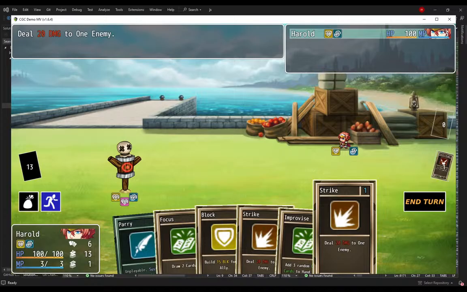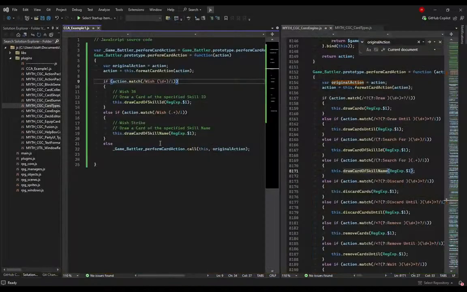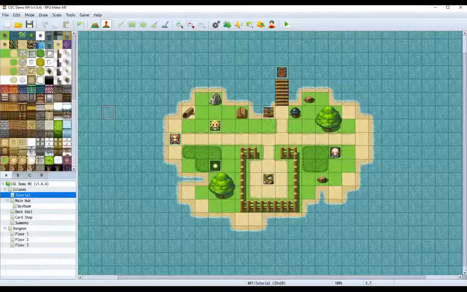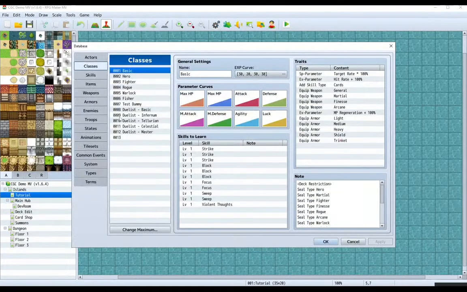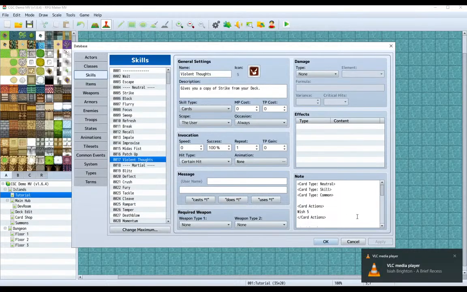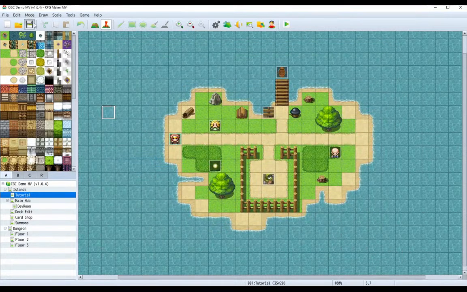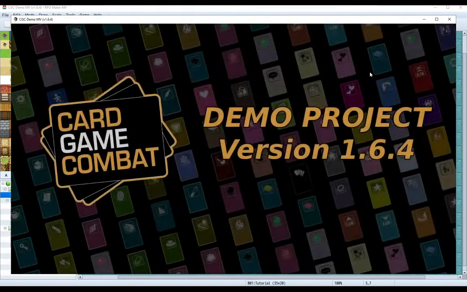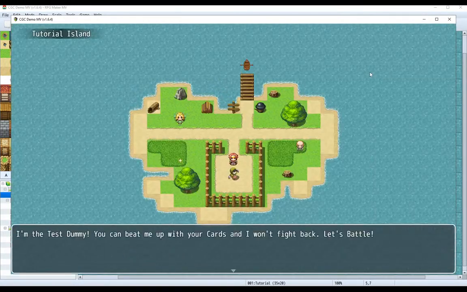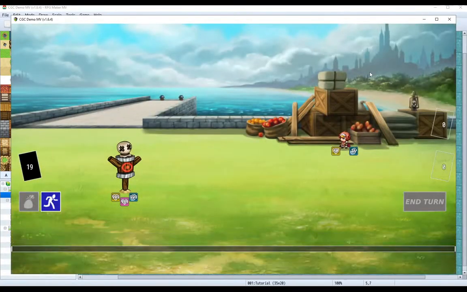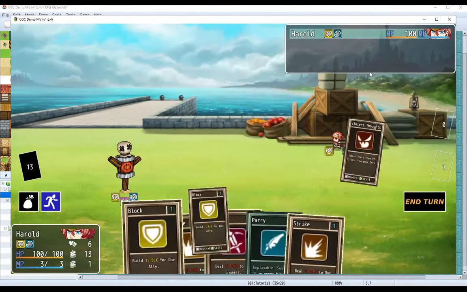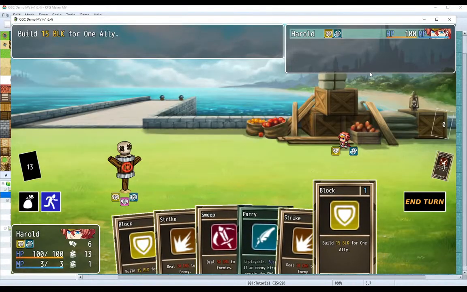Okay, so now let's try something a little bit different. Let's go into the database and wish for a block card, not strike. Let's wish for a different card. So try wish block. And then the last test is we're gonna put the name or the ID of the card in a variable, and we'll test the variable. We'll save this. We'll refresh. And Violent Thoughts gives us a copy of block. Excellent.